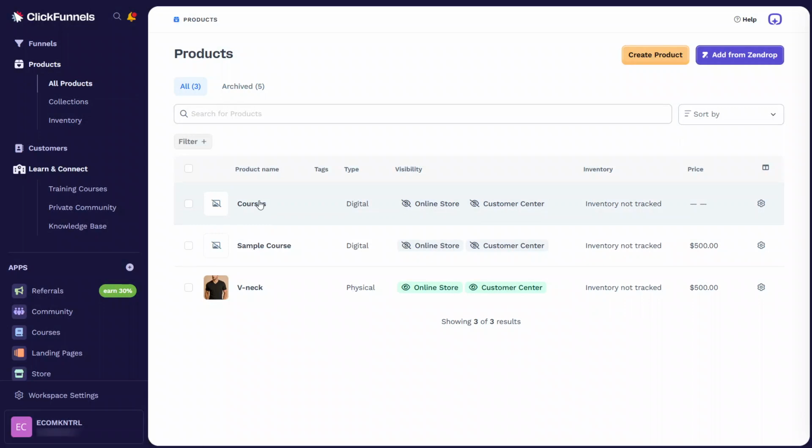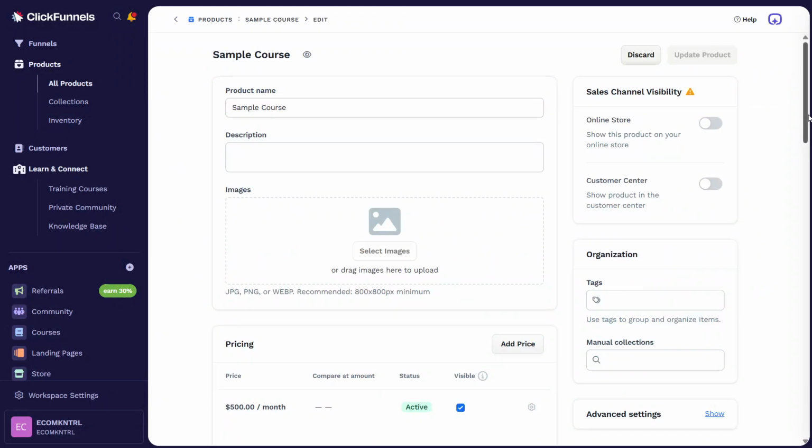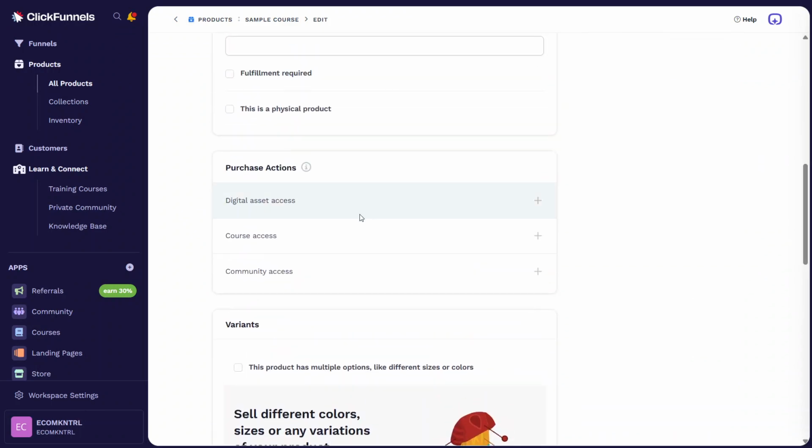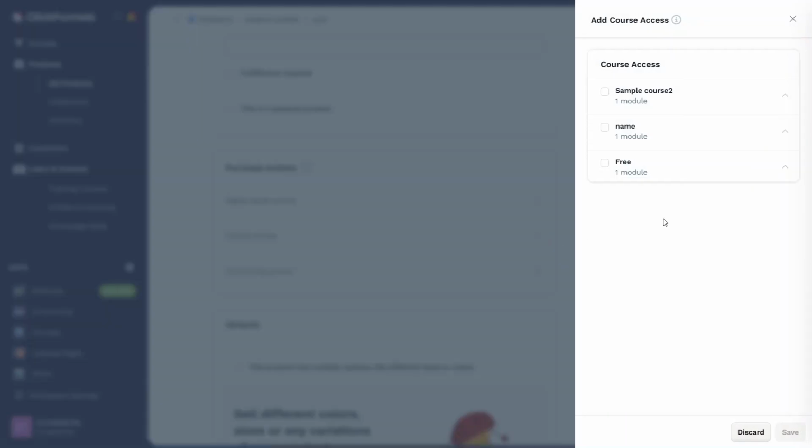Scroll down the page until you find the section labeled Purchase Actions. In this area, look for Course Access. Click the plus icon next to it, and a drawer will slide open on the right side. From the drop-down, select the course you just created. This tells ClickFunnels to give buyers access to that specific course when they purchase this product. Once you've chosen the course, click Save.